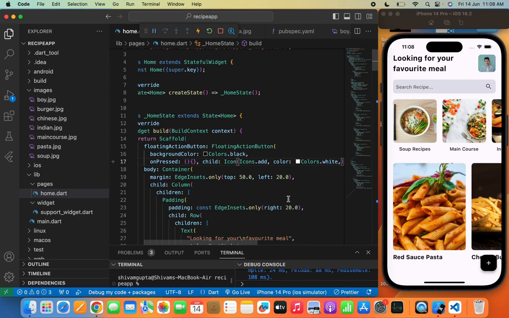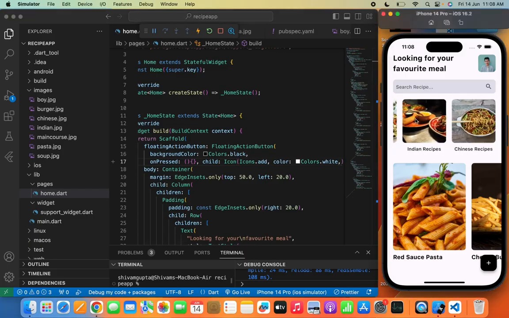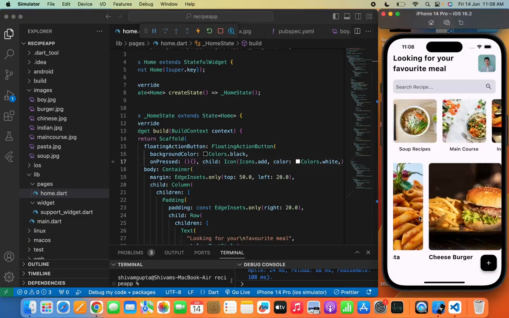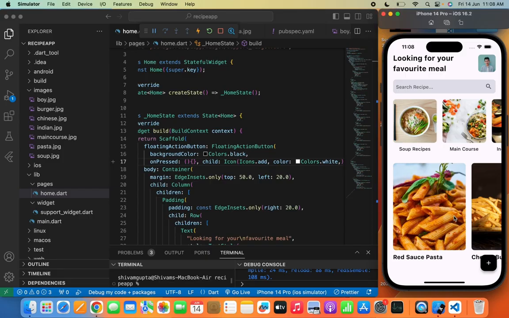So here you can see that our home page is ready, and the user can search the recipe, see the different categories, and see the trending recipes on the app. So you can add some more trending recipes or categories if you want. And now let's move on and create a UI for the detail page where the user can see the recipe detail.